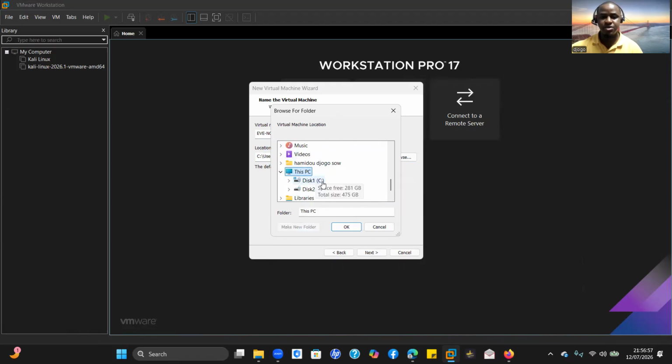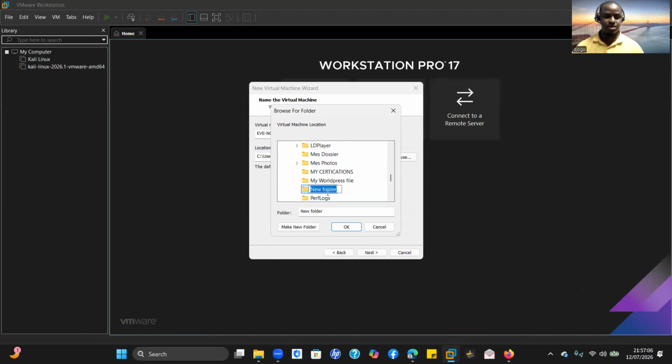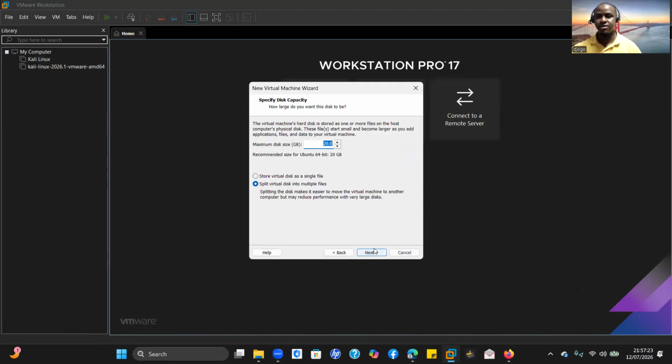on my PC. So on my C drive, I right click and create a new folder. New folder. I will name it firewall. And then from here, I select the firewall folder and click OK. So the installation will be on this location. Here I go for next.